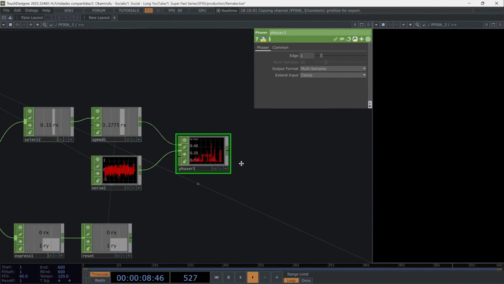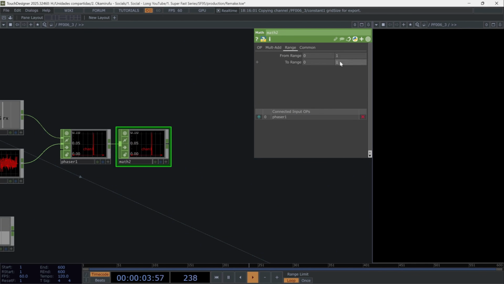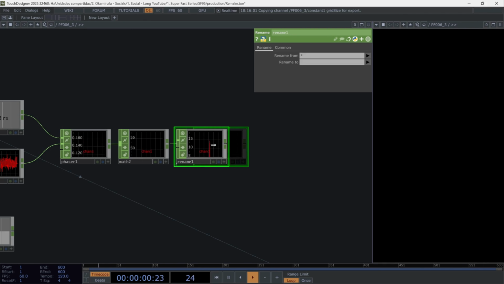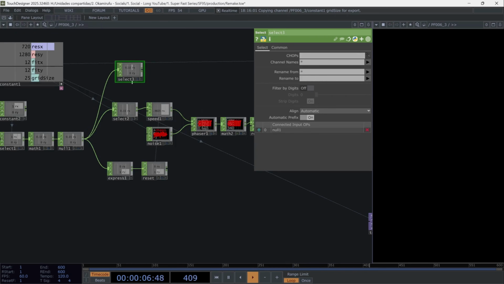Connect the output of the phaser chop into a math chop. Set the to range from 0 to 360. Connect the math chop to a rename chop. Set rename to RY.